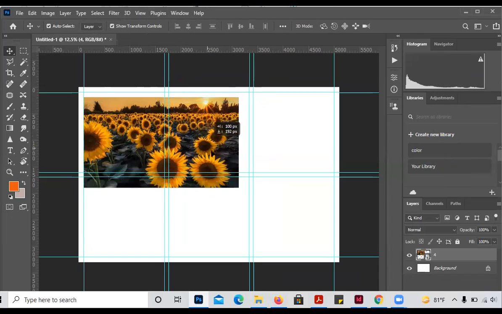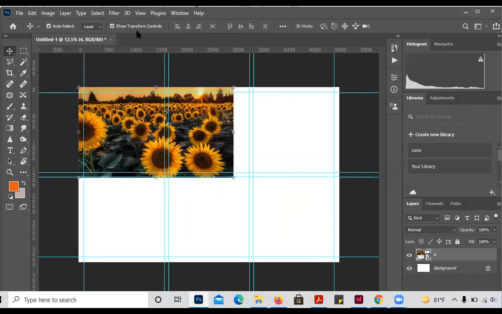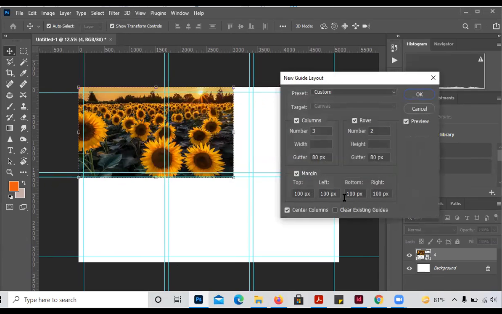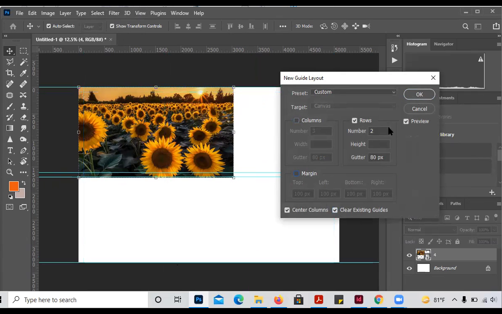So now let me remove the guides from here. View, guide layout, clear.